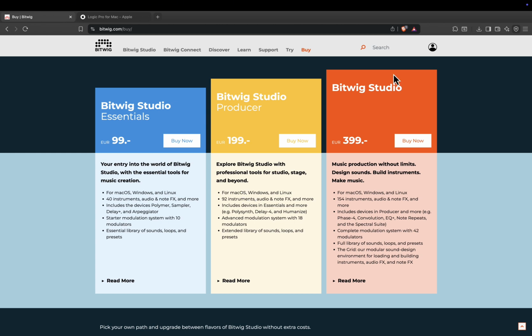Full Bitwig Studio, €399, or about US$439. This is the complete package, with 154 instruments and effects, 42 modulators, the full sound library, and access to the grid modular environment.